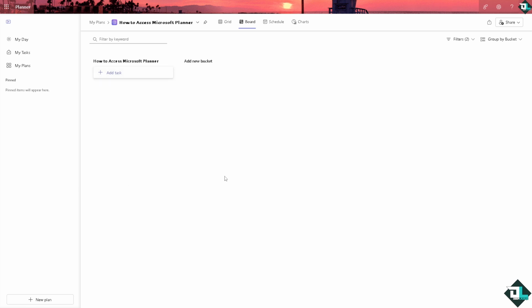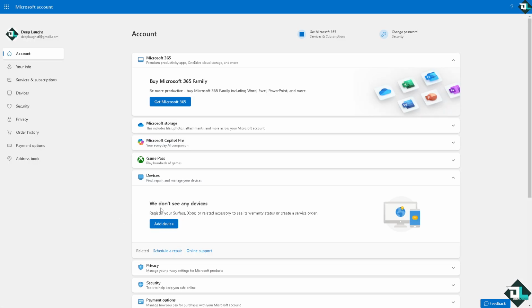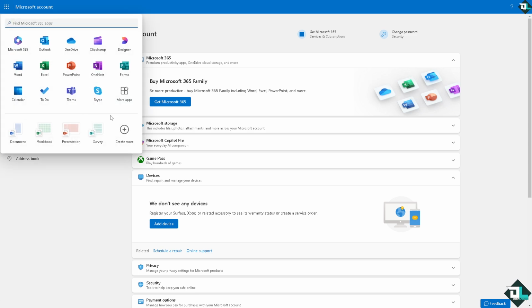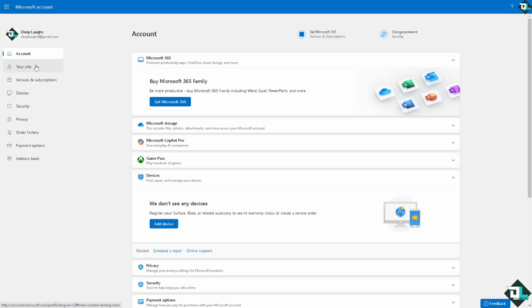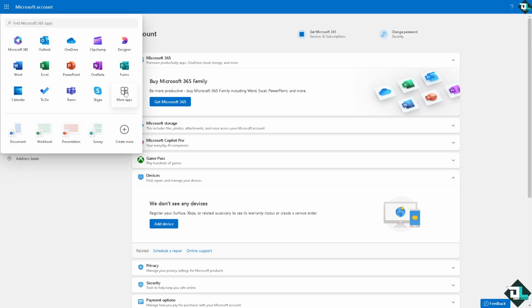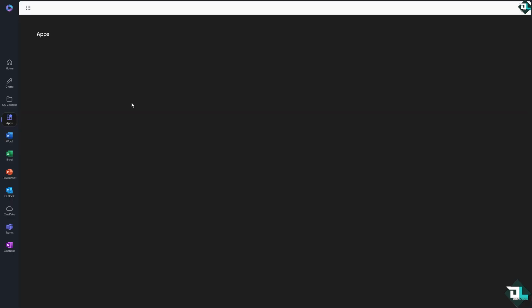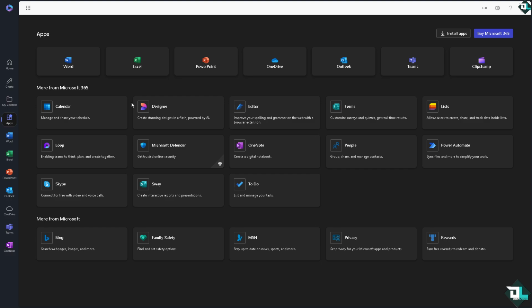And the last option for you to be able to access Microsoft Planner is using Microsoft 365. Now here I am in my account, and in the upper left corner you see these are going to be the apps that you can choose from. All right, click on this section right here and click the more apps, and from here you should be able to access Microsoft Planner with no problem.